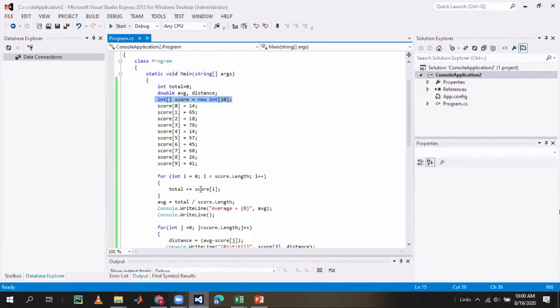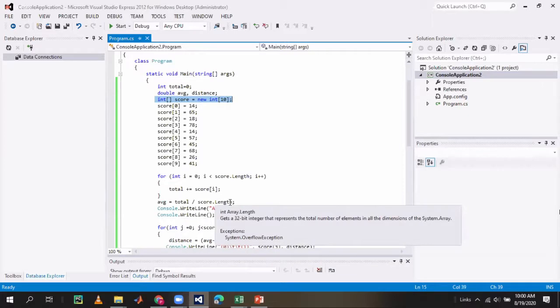Then we want to calculate the average. Then we use the for loop. So 5 times or 10 times we want to add all the numbers. We use the for loop. Then average equal total divide by score dot length, the number of values added. How many elements are there? The length of the array. Score dot length, the 10 elements are here.